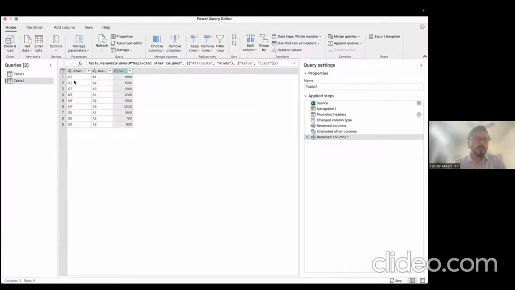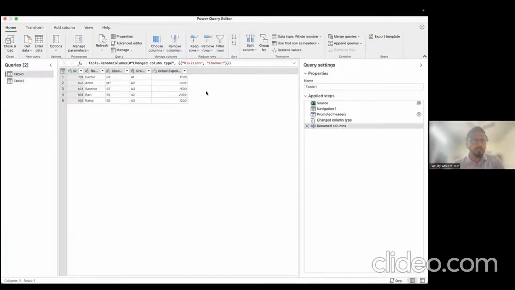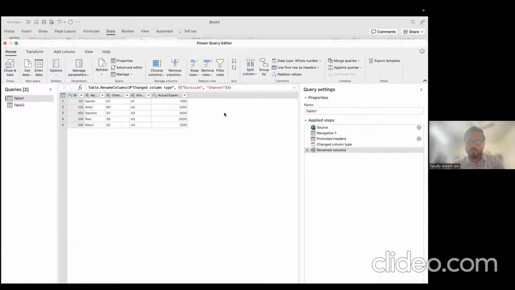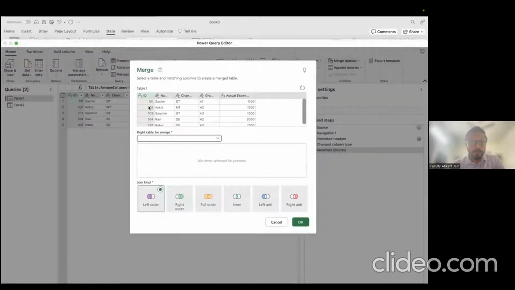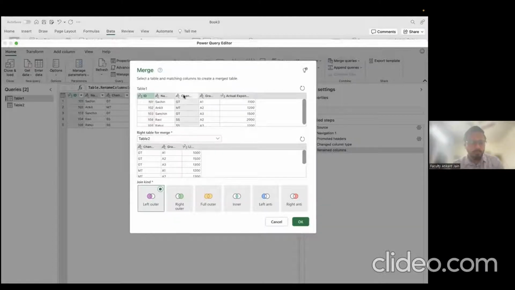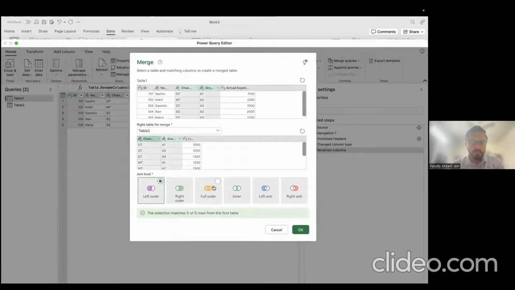So now I have the combination of all the channel versus grade, the values over here. Now I need to combine and get these values in this table, right? So what I can do is I can merge queries. I can merge this table with my table 2 on the basis of these two, channel and grade versus channel and grade, right? And click OK.